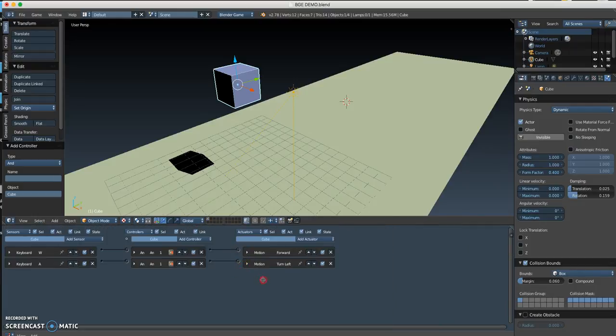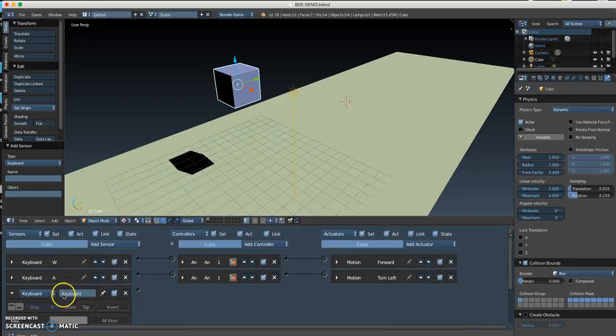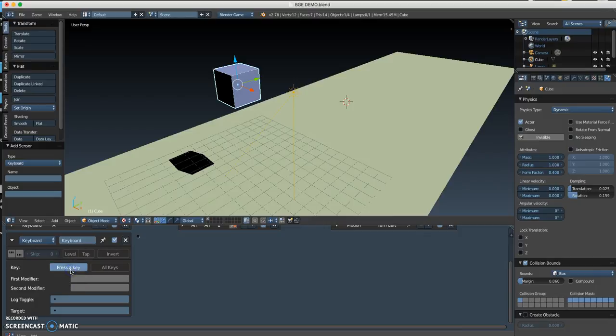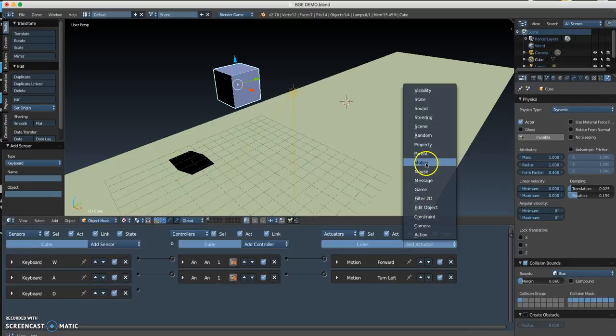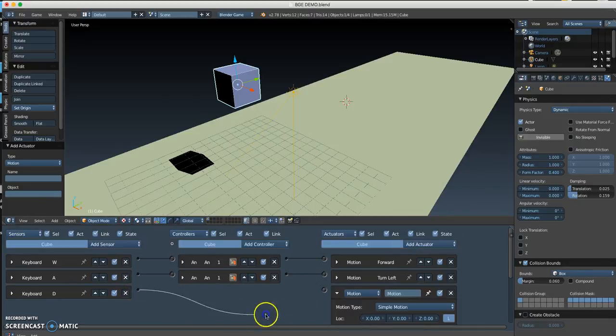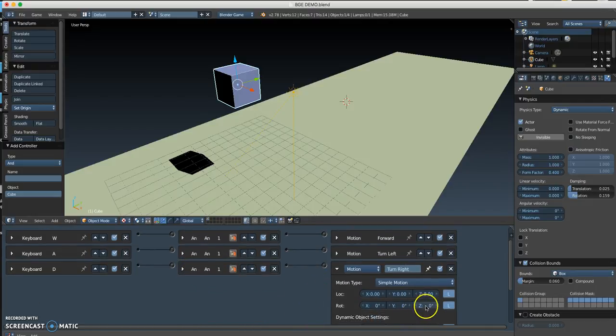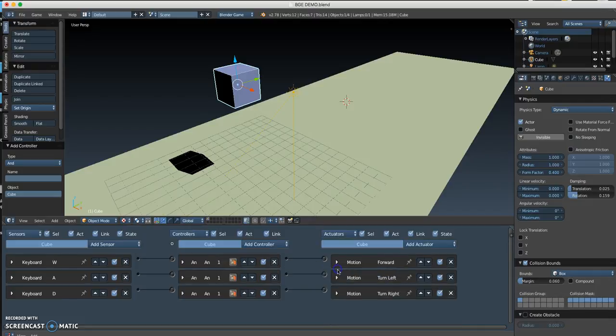I'll collapse that, and I'll make a turning right. Again, same thing. Choose the D key this time. Always, always, always name your logic bricks. Again, motion, I'll wire them up. Okay, so turn right, and this one's going to just be a negative number, so this time I'll do -2 on the z-axis. There we go, and I'll save.